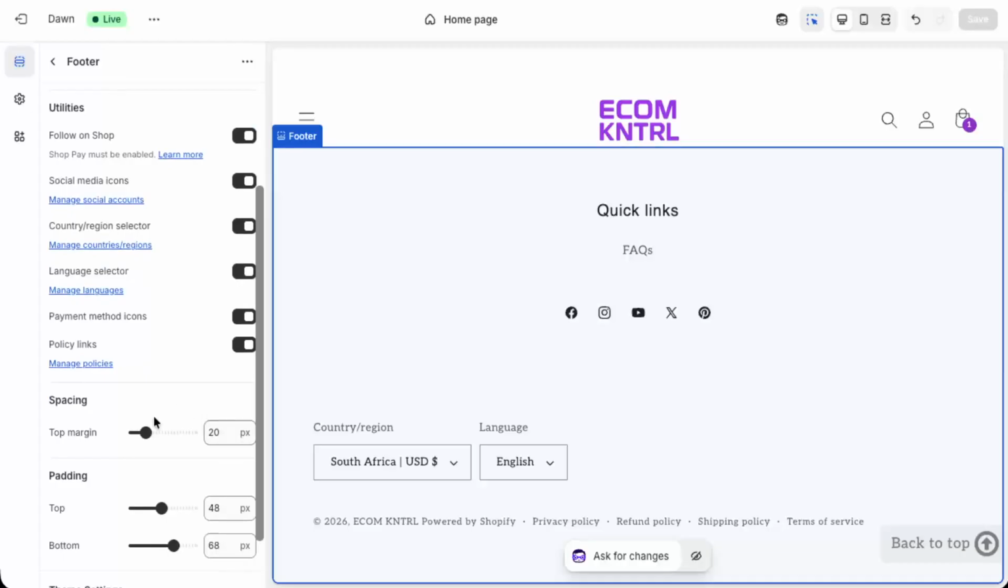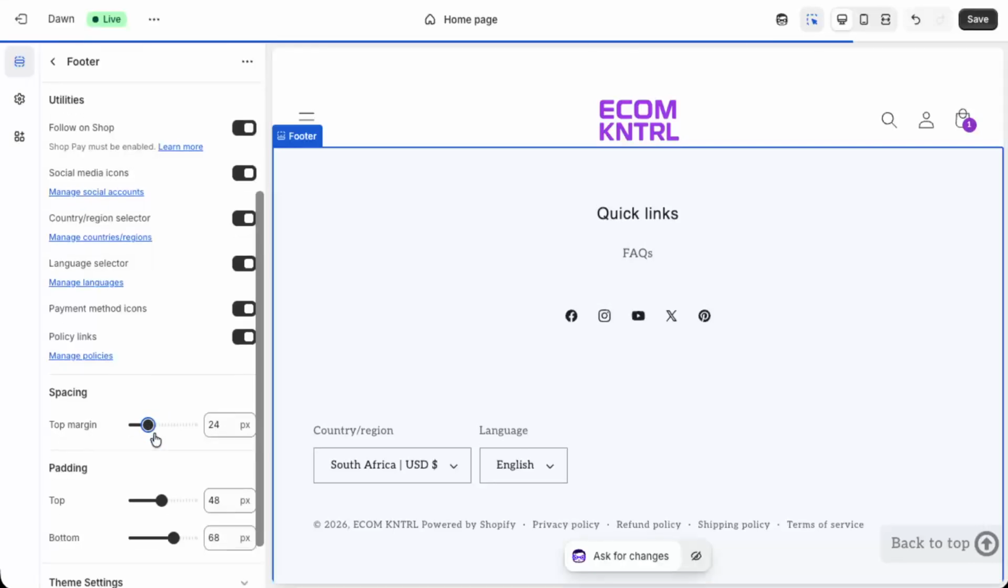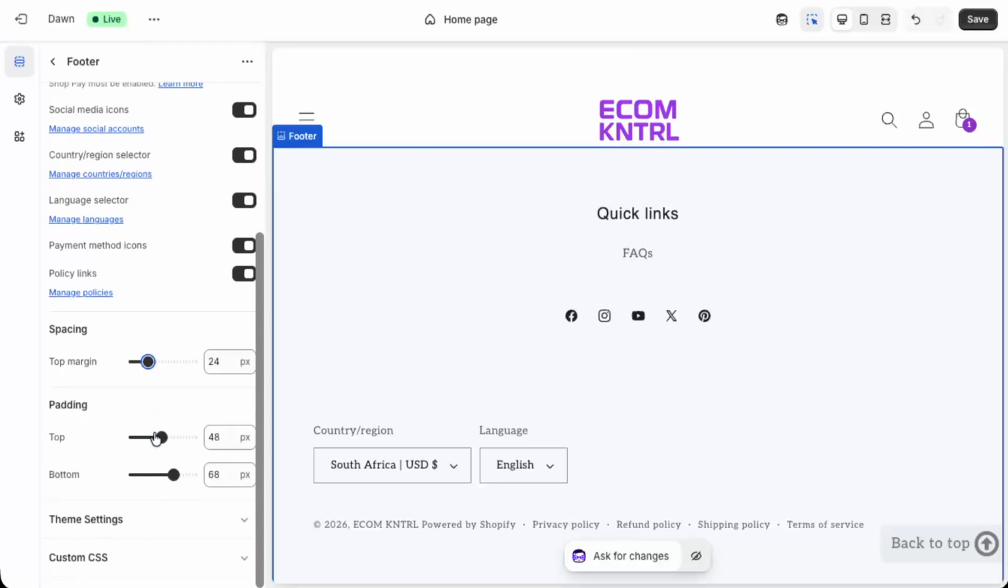Below that is the spacing section. You can drag the bar or type in a value to adjust the top margin of your footer, controlling how much space appears above it. Then, in the padding section, you can adjust the top and bottom padding to control the internal spacing within the footer itself. If you need more advanced visual tweaks, click on Custom CSS to add your own CSS code.